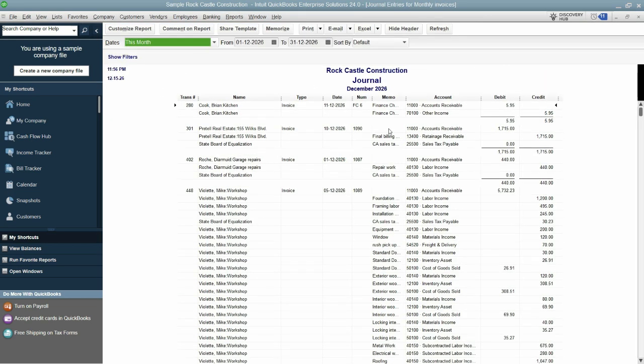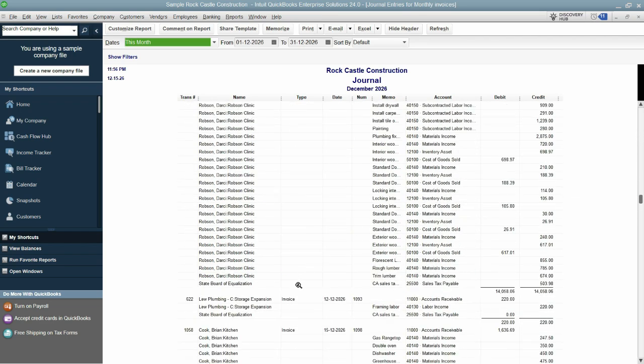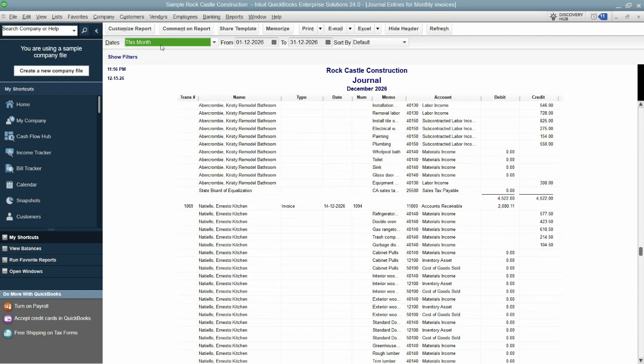So let's open this and you can see that it is already set and customized to only show the invoices and for this month only. So guys, this is how you can effectively make use of this feature to make many other types of reports which QuickBooks doesn't offer by default, but you can make your own customizations and use it for yourself.